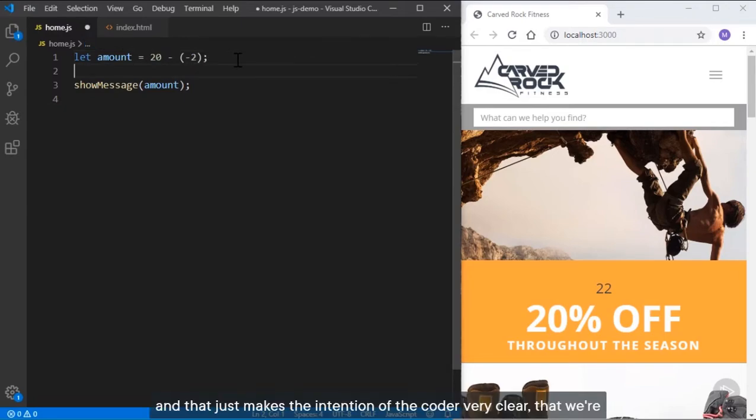And that just makes the intention of the coder very clear, that we're working with the number 20 minus negative 2. And by saving it, of course, we'll get the same answer, 22.